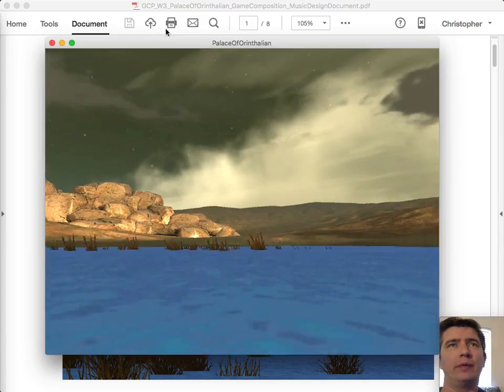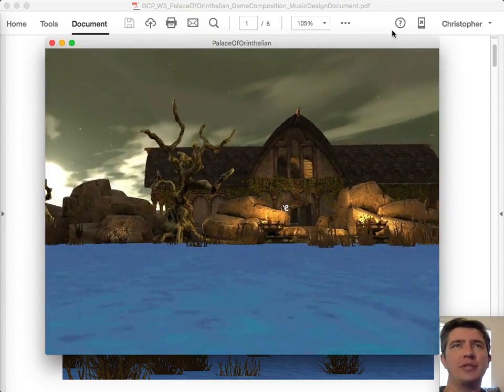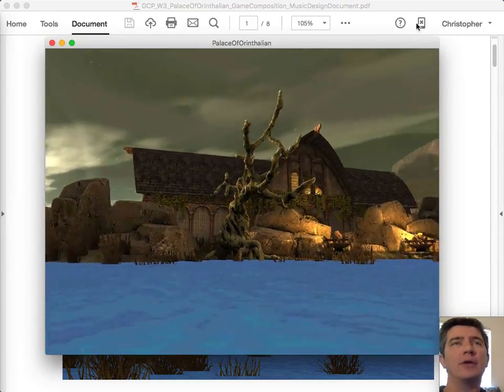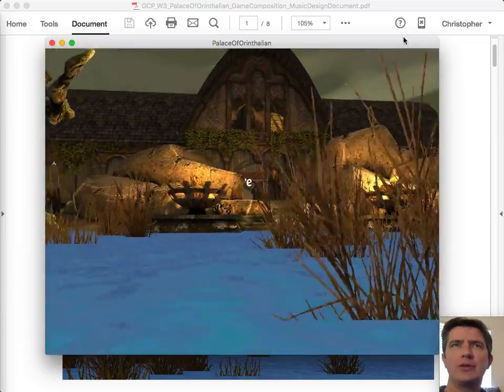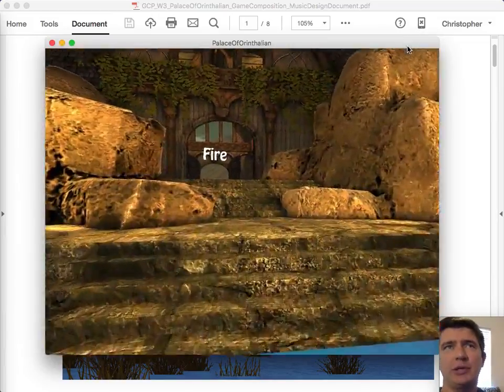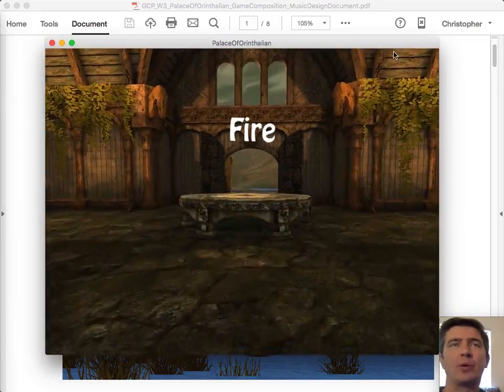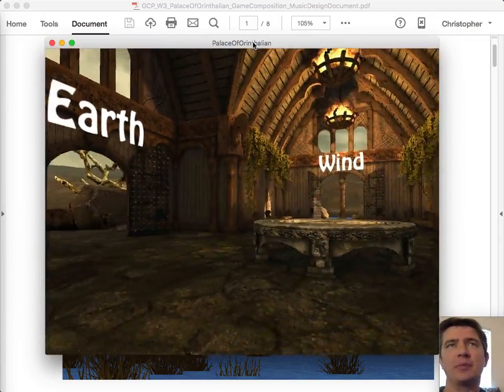But what I really want to introduce to start out is this is just a palace or an environment. There is no game going on here. There are no characters. There's no story. There are no real objectives to it. But it does give us an environment, a kind of game world, to be able to showcase how the music is going to play.